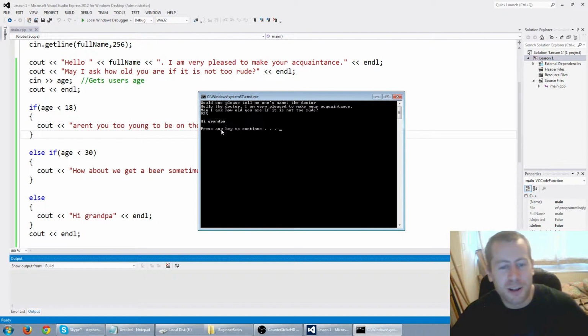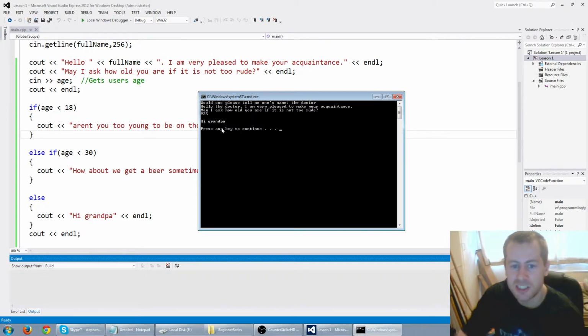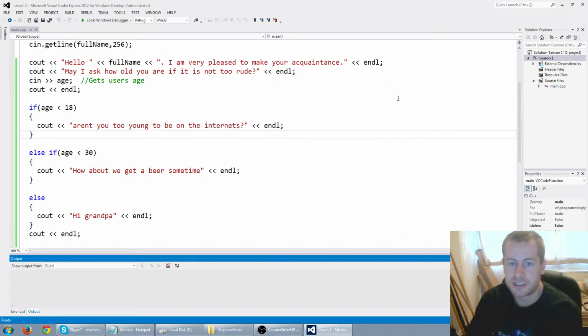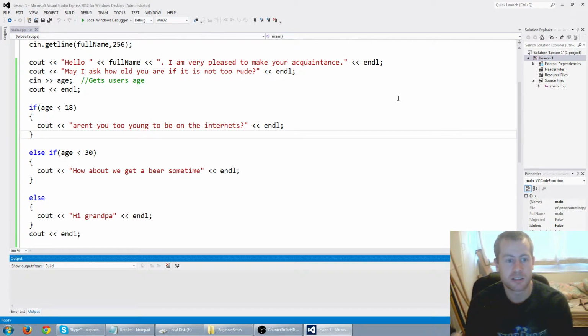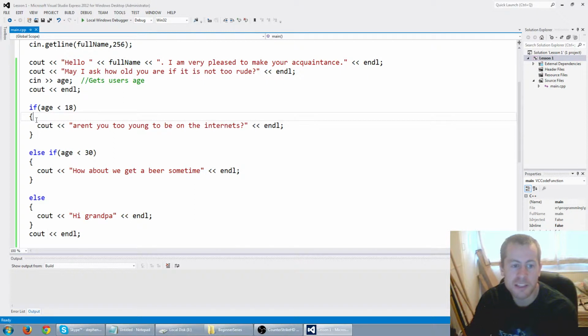925. Hi, Grandpa. So, you see, this basically gives us the ability to change our output depending on what the user inputs. So, very, very useful. You can do a lot of things with this. My chess, in fact, even though it's C#, a different programming language, I'll very quickly show you.